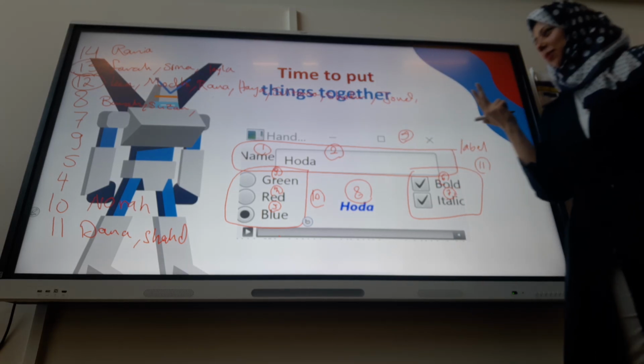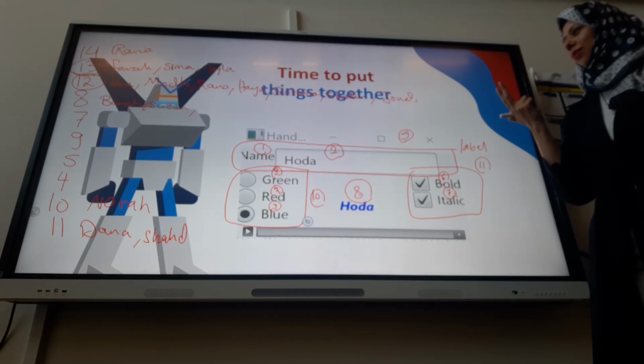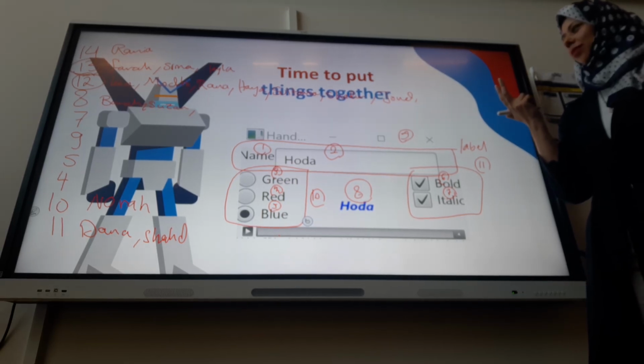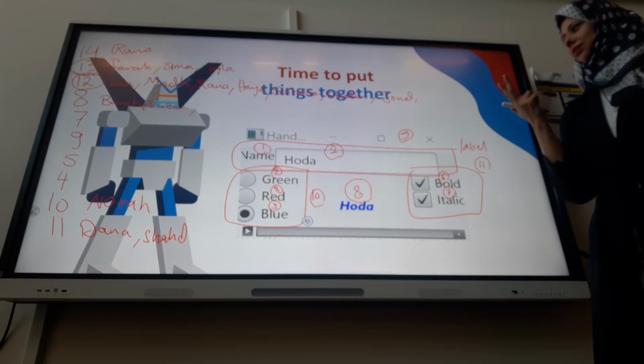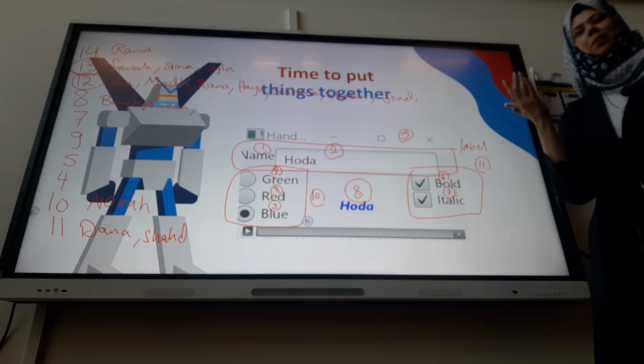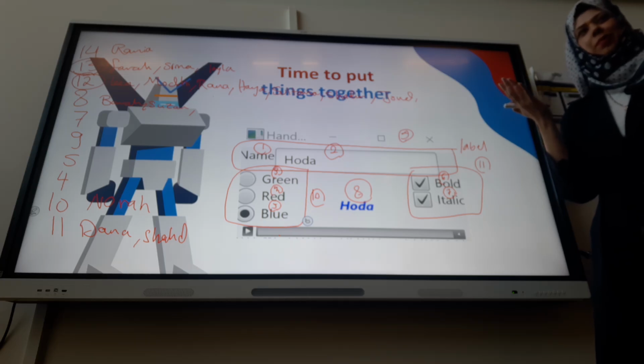Then we have the empty text that's being updated after the text field. So when you type it down, that's three. Then we have green, red, and blue. These are all labels next to the buttons.